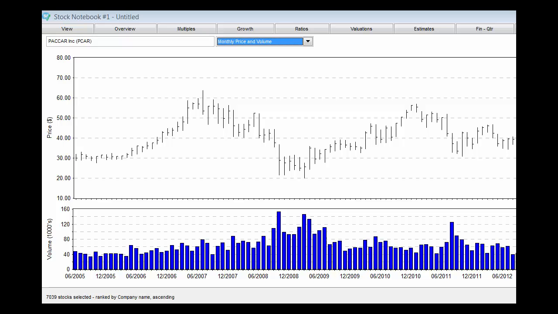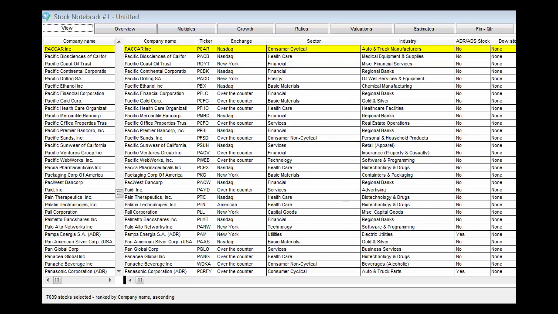While Stock Investor Pro is a fundamental database program, it does offer some basic charting capability. There's a monthly price and volume chart, as well as other charts based on earnings and cash flow. The View tab shows a certain amount of data for users of Stock Investor Pro, but there's much more information to be found in the rest of the tabs.